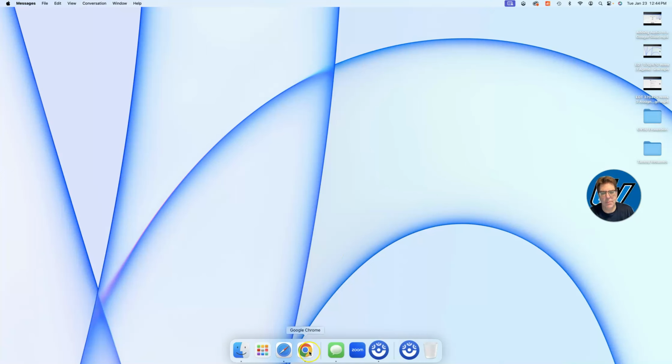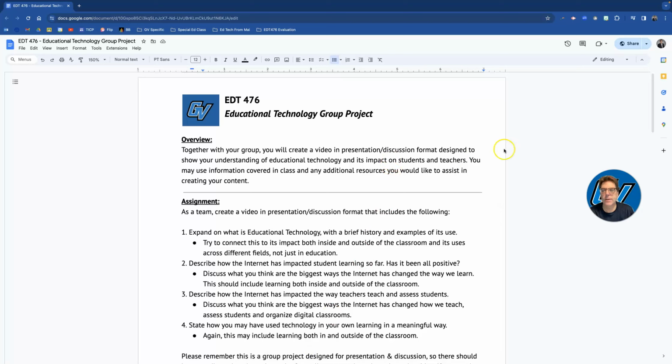So let me bring up my screen, and I believe it's right here. So I'm just going to walk through this project again. I know we walked over it on Friday, but I want to double check with you and show you the couple things that we had to add. So as we discussed before, together with your group, you will create a video and presentation discussion format designed to show your understanding of educational technology and its impact on students and teachers. You may use information covered in class from now until then, and any other additional resources you'd like to assist you in creating your content.